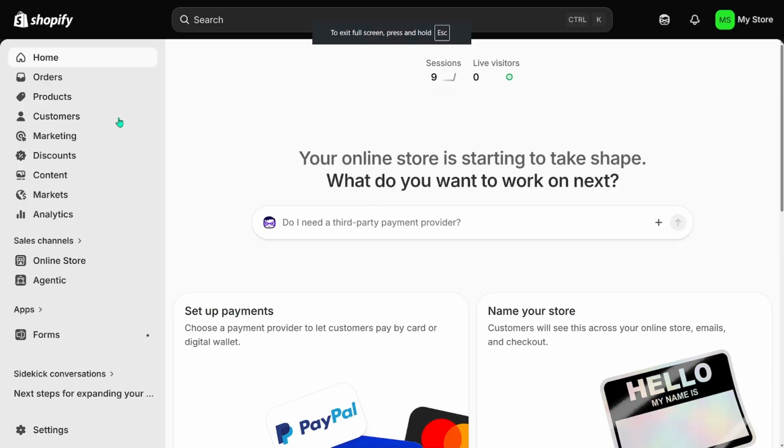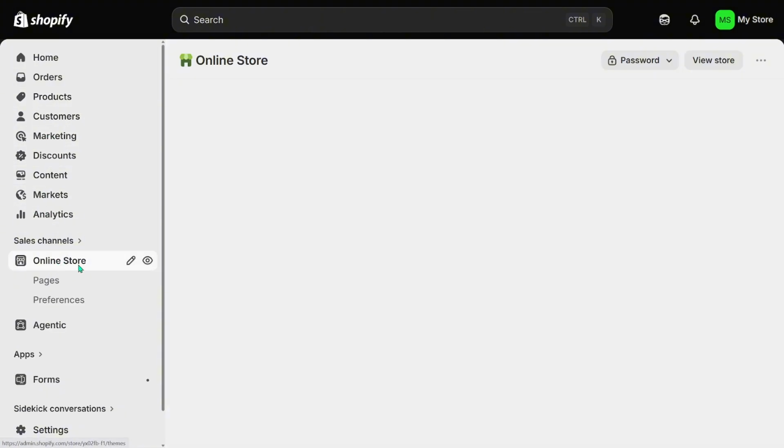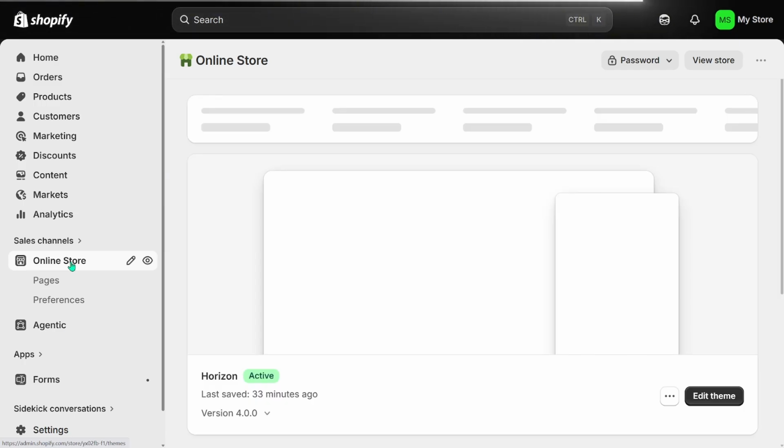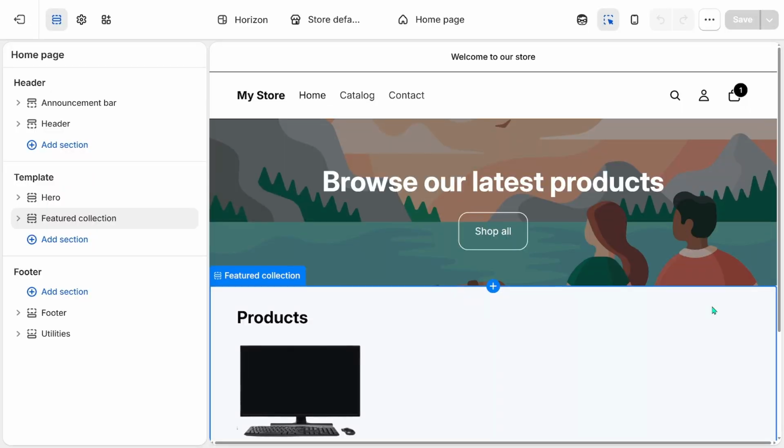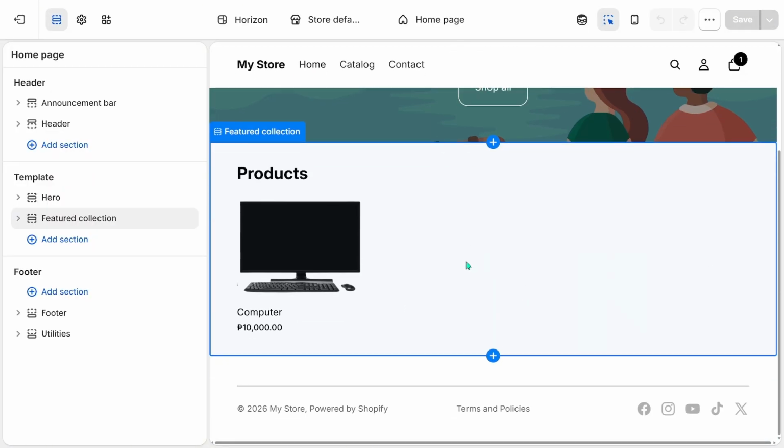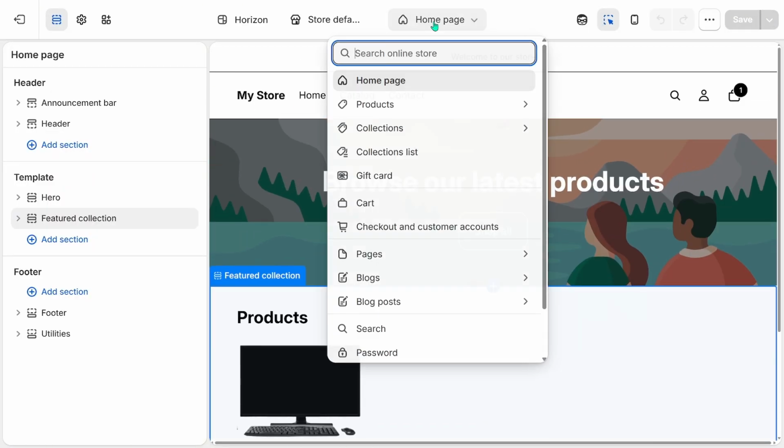All right, so first up, let's go over to our left panel and click on Online Store. If it's allowed, click on Edit Theme. As you can see, this is our homepage. You can click on the drop down right here, and you can navigate the homepage with the product section, collections, gift card, and other pages.